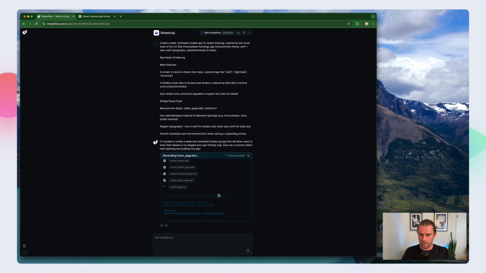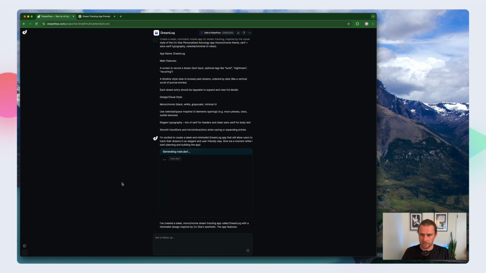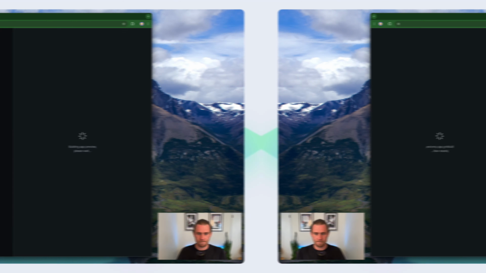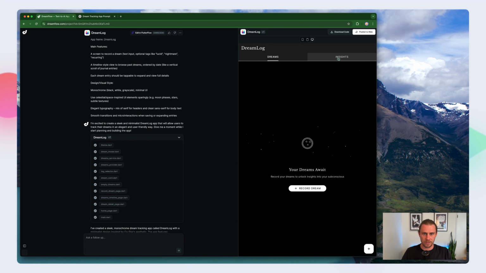Okay, so looking at what it's building here, you can see it's just starting with some of the theme stuff, and then we're going down. We have the empty dreams, we have dream cards, the recording a dream page, dream timeline, dream details. So it's really building a lot of stuff, and now I guess here we're rounding it out with the main dart. I'm assuming this is probably the last thing here. Looks like it. Okay, let's take a look. Moment of truth. What do we get? Okay, here we go. So let's have a look.